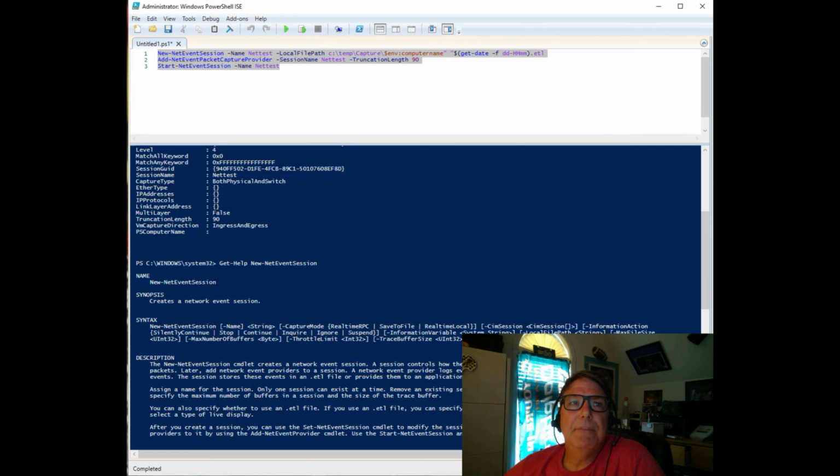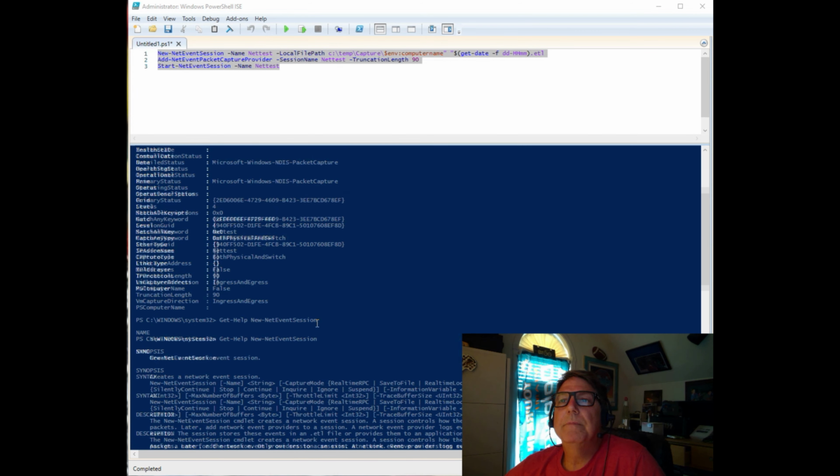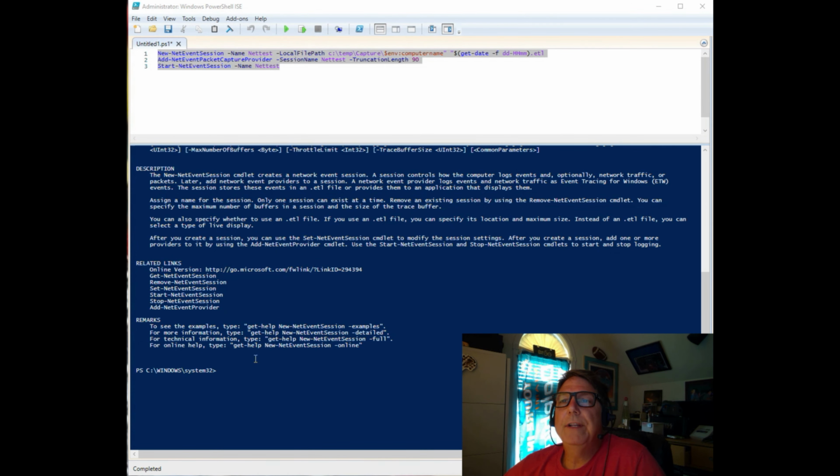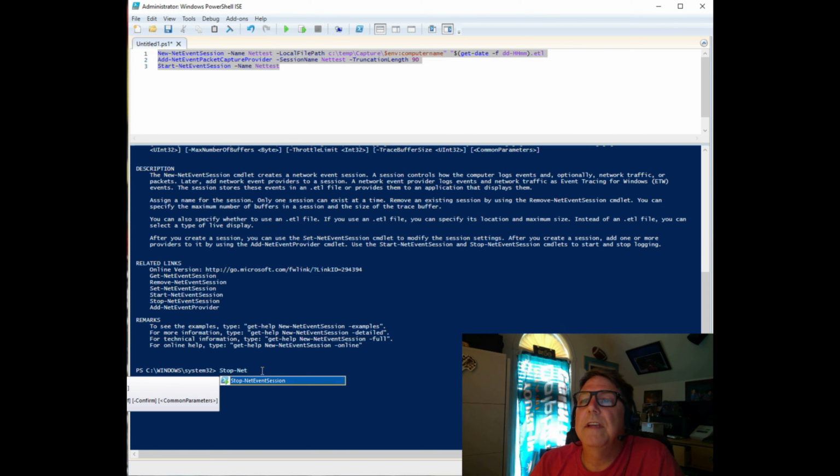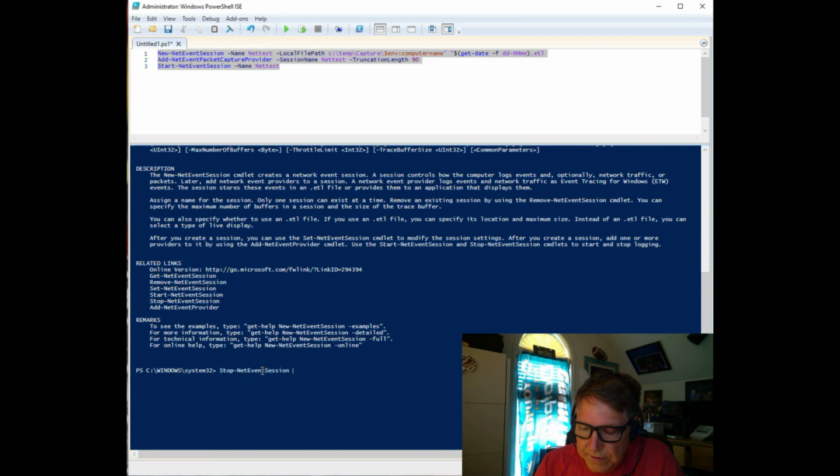Now to stop the capture, there are a couple of things that we have to do. Number one is we have to stop the trace itself. So I do that by typing in Stop-NetEventSession, and IntelliSense works, -Name NetTest. And did I have two T's? I did have two T's.